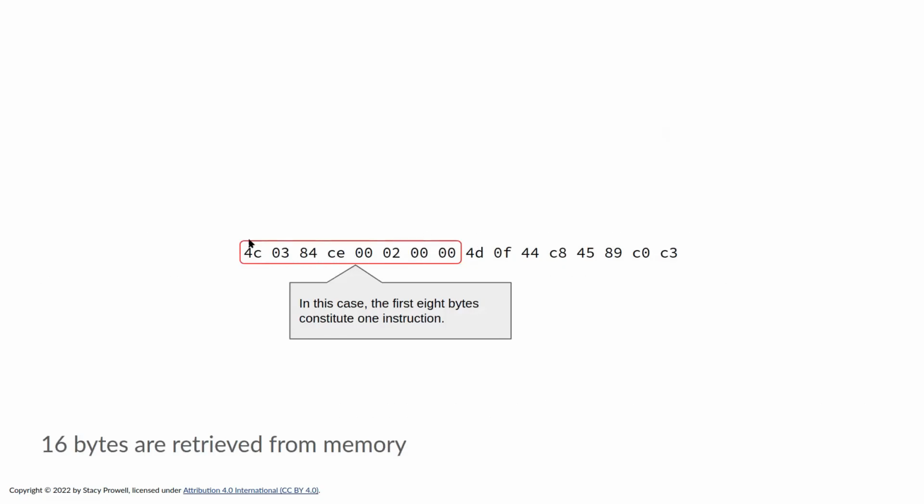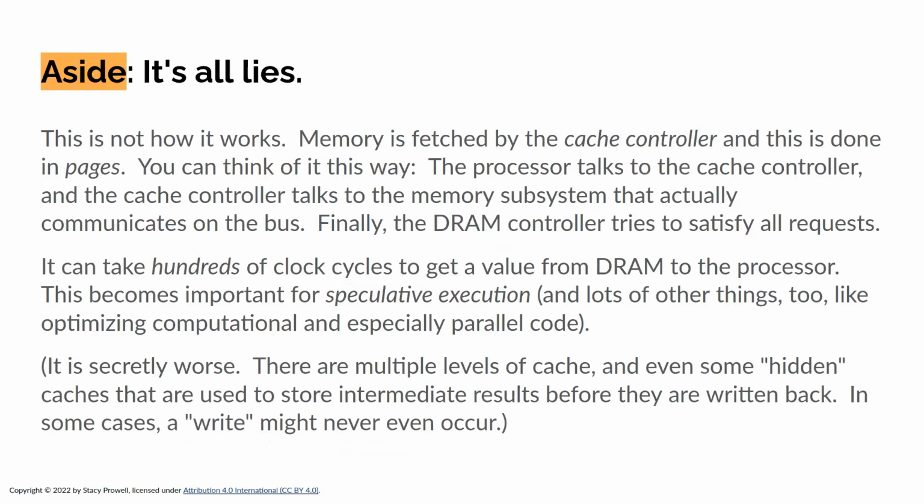And it may not even know it's 8 bytes yet. It may have yet to figure that out, in which case it may say, well, maybe it starts here, maybe it starts here, maybe it starts here. And in fact, it's simultaneously trying to interpret all of those instructions and perform execution of them. This is called speculative execution. And there's just a lot going on.